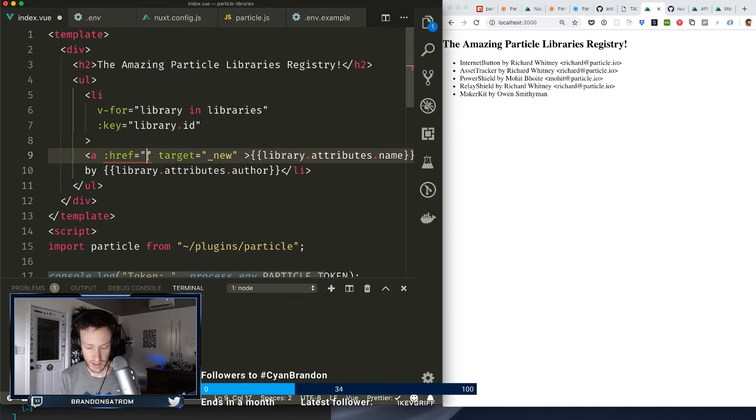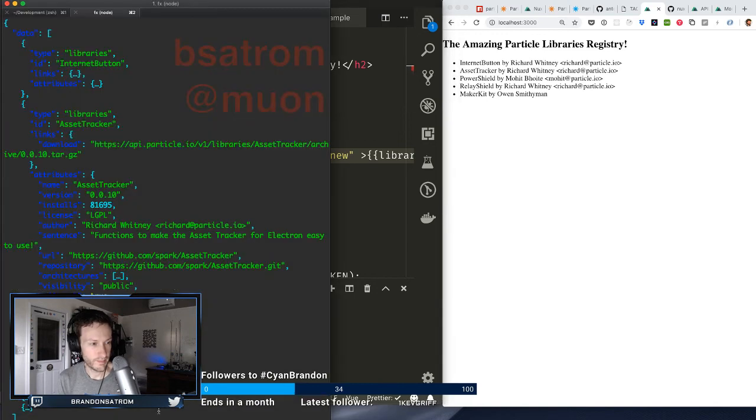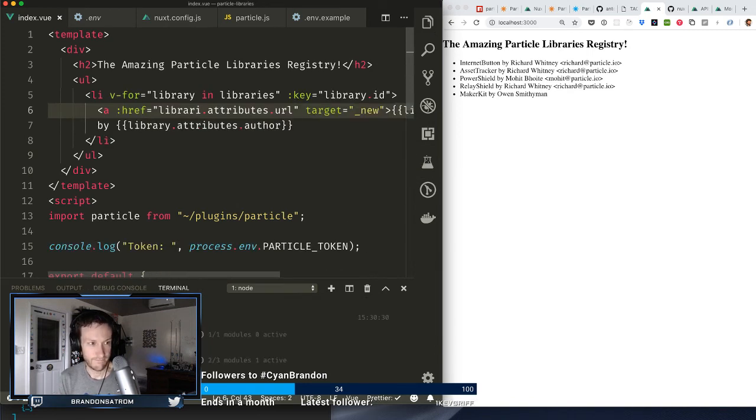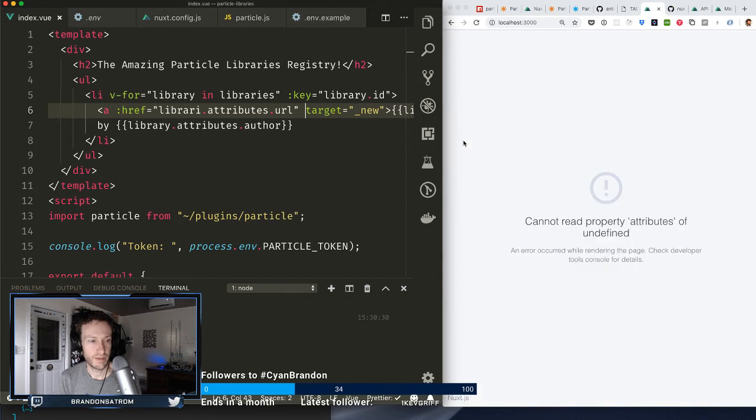We're going to bind the href to library dot attributes dot URL. See what happens there. Cannot read property attributes. All right, come on, Brandon. Been streaming for 90 minutes. Failed a bit. Got some things working.